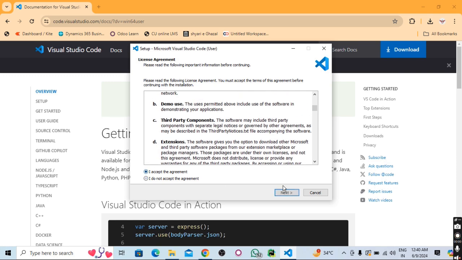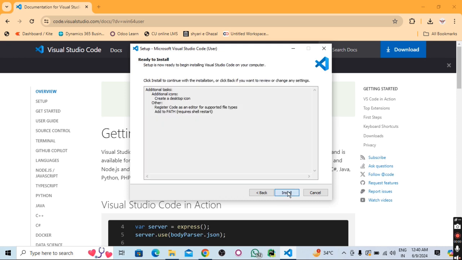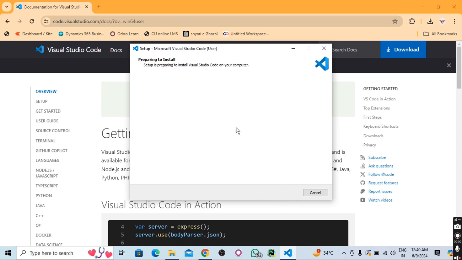This is the location where you can install the VS Code. Keep it as it is, and this is the file, Visual Studio Code. Click the next button. If you want to create a desktop icon, you can click here, then click next and install.